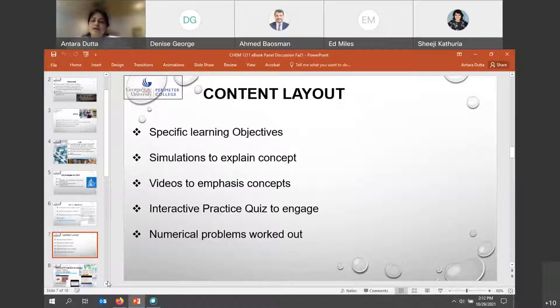Our content layout is different from the traditional book because we are focusing on specific learning objectives and student success, especially at Perimeter College. So we are using different types of simulations so that students can try them and get an idea about how things are actually happening. As an instructor teaching this course for many years, I want students to feel like they can see the chemistry, not just read chemistry. That is the reason we included some simulations, also some videos.